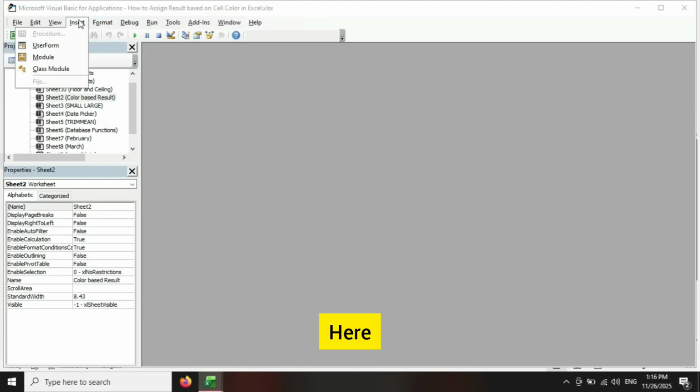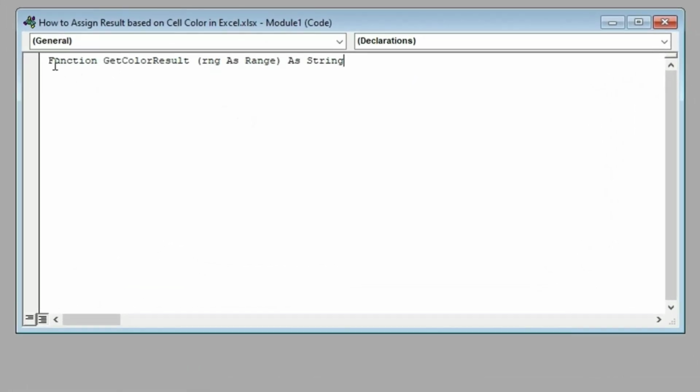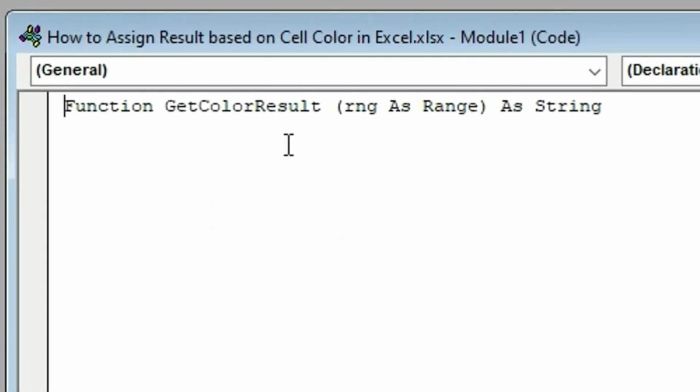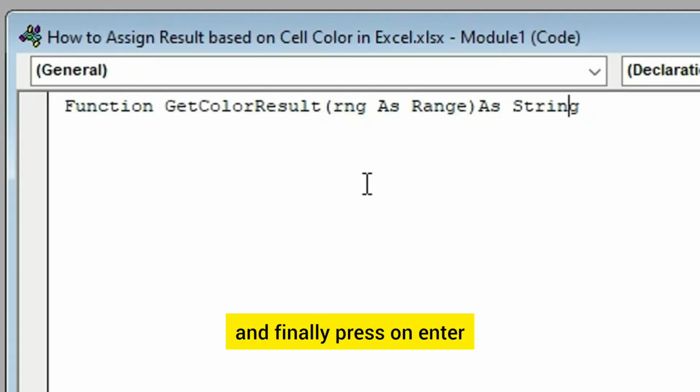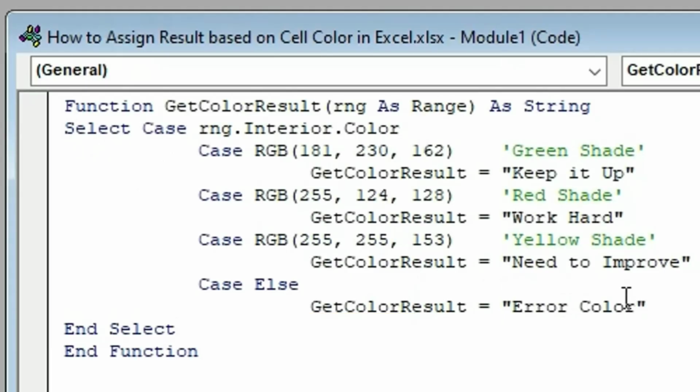Here I open the VBA editor and insert a module. Here I type the code and I remove the gaps here, and finally press enter. Now this creates a function. I type all the cases here.